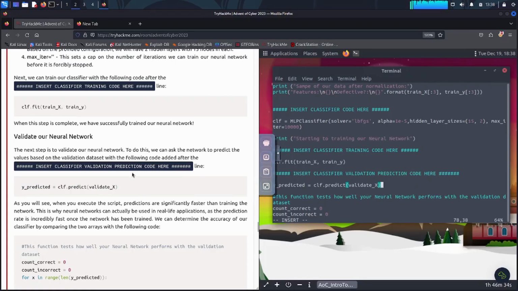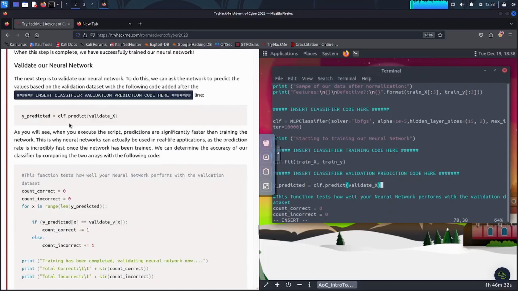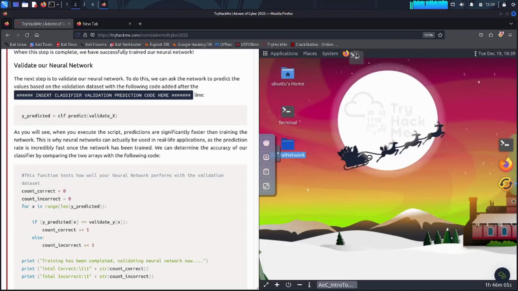Perfect. And after that, as you will see, when you execute the scripts, predictions are significantly faster than training the network. This is why neural networks can actually be used in real-life applications, as the prediction rate is incredibly fast. Once the network has been trained, we can determine the accuracy of our classifier by comparing the two arrays with the following code. So now let's try to run the code.